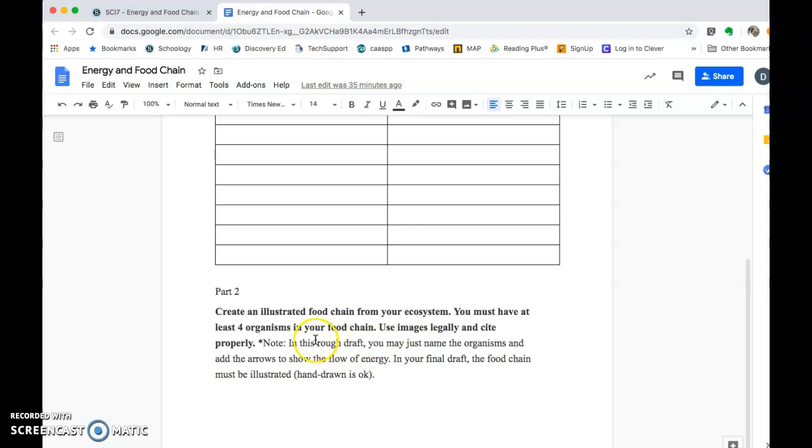Part 2 is create an illustrated food chain from your ecosystem. You must have at least 4 organisms. Now for this rough draft, all you need to do is have the name of the organism and the arrow indicating the flow of energy. So think about who gets the energy, the organism being eaten or the organism that is eating. So who's getting the energy? And the head of the arrow points to the organism that's getting the energy. So for this one, again, just has to be the words with the arrows.